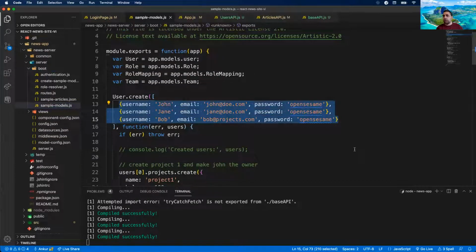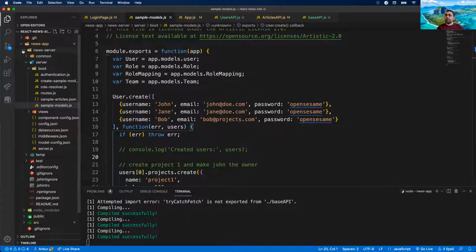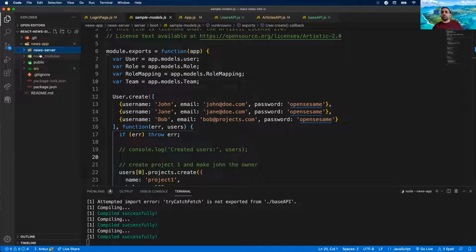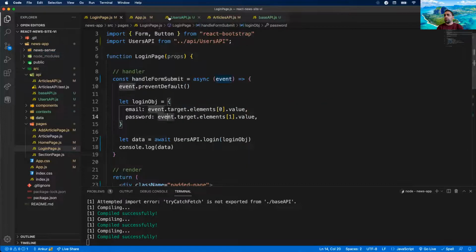We actually have 3 of them. We have John, Jane, and Bob at doe.com, or I guess Bob is at projects.com. I don't know why he gets a different URL, but they all have the same password. Pretty insecure here, but whatever. But you guys can probably add your own login if you want. Nothing's stopping you, but again, you don't have to. Again, don't really tinker too much with the server because I don't even know what it's doing, but it works. Okay, we're going to use the built-in login.